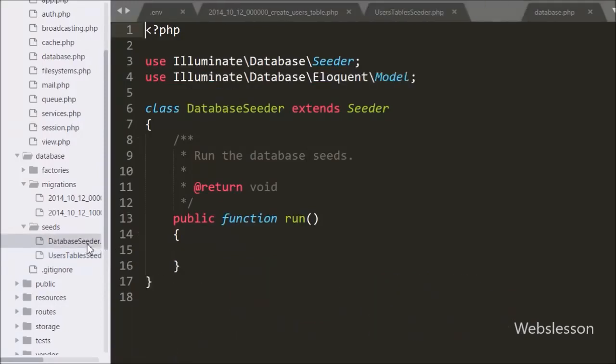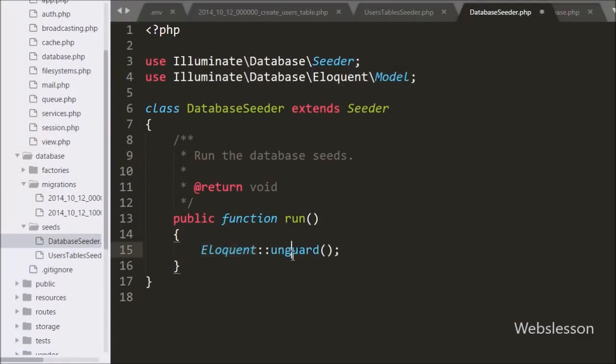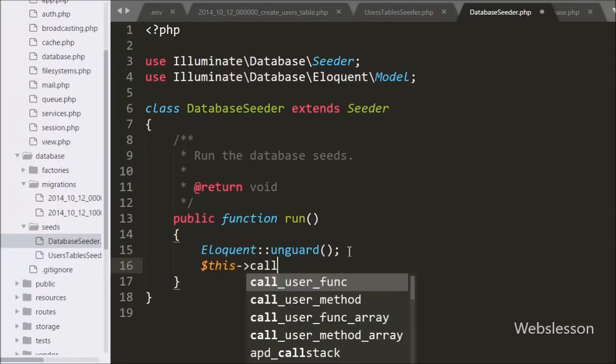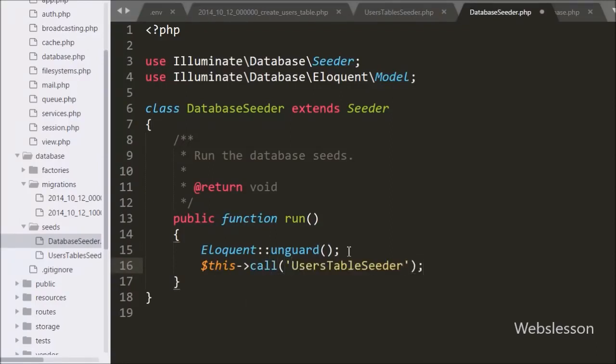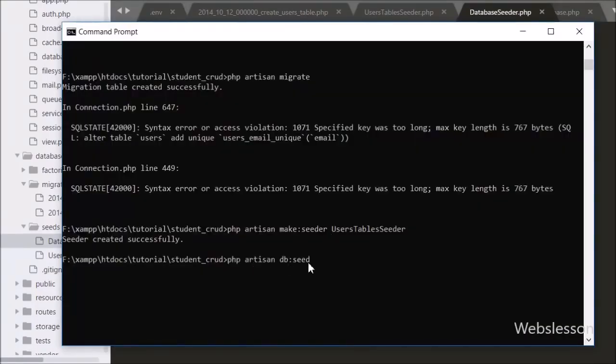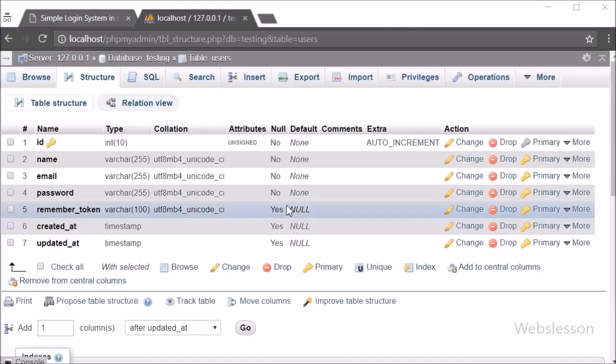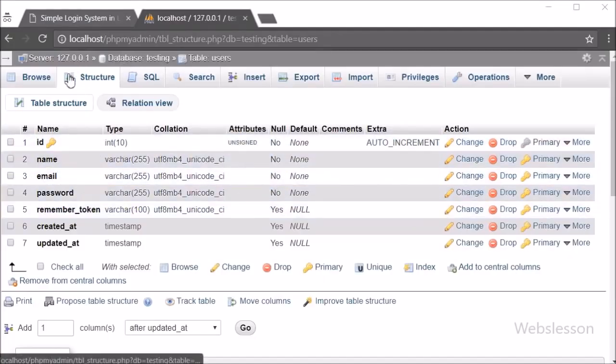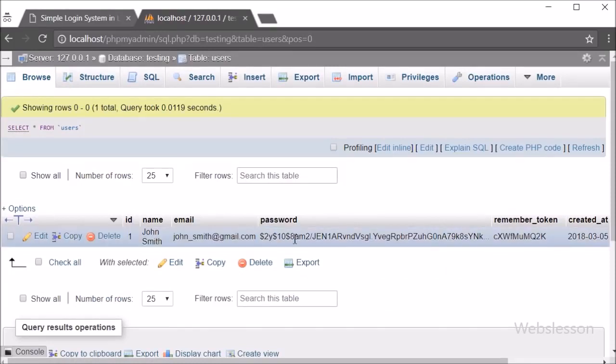Now we go to the database seeder class, and here also we can see the run function. Under this we write the Eloquent class with the unguard method. After this we write $this with the call method, and under this we write the users table seeder class name. This method will call the users table seeder class run method. Now we want to export this data into the users table, so we go to the command prompt and write this command. This command will insert the data into the users table, so this way we can use a seeder class to export data into the database.